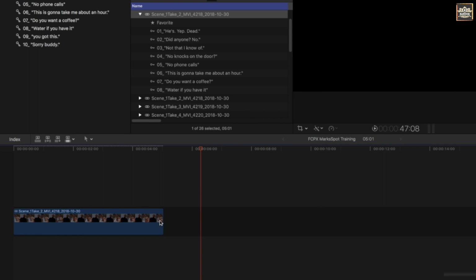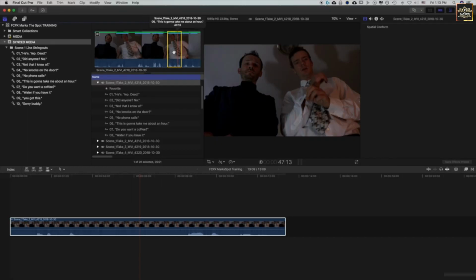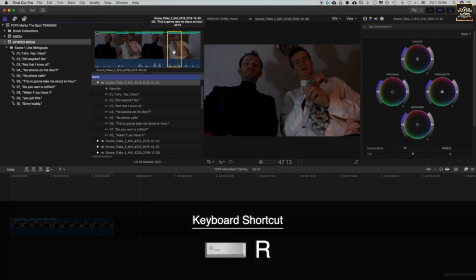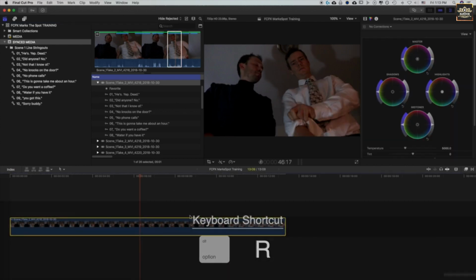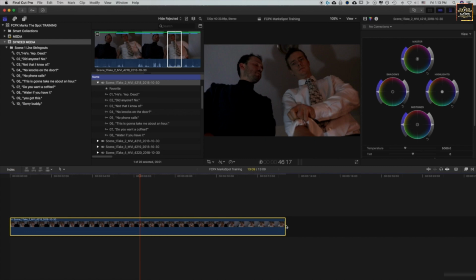As you see, it completely replaces that clip and you lost some time. But you can also select the clip up over here and hit Shift R. Shift R replaces from the start. That is a shortcut. Option R is a complete replace from beginning to end time-wise.